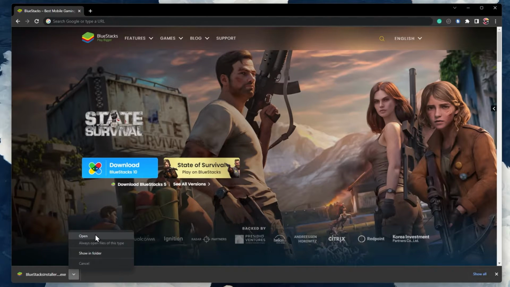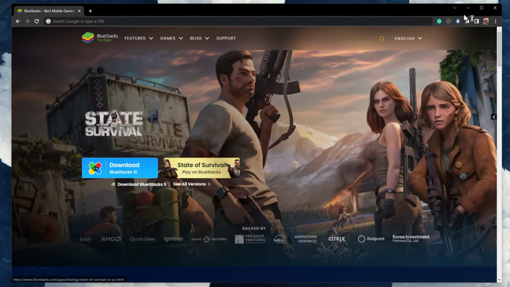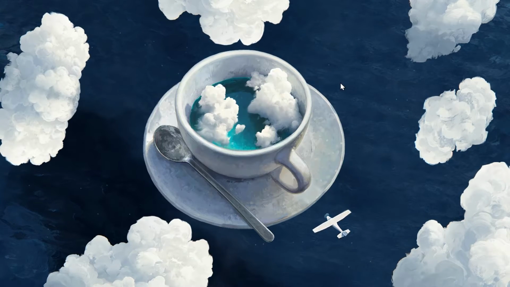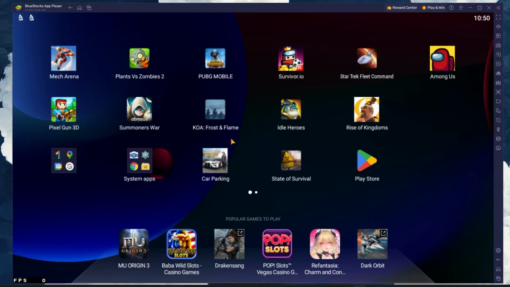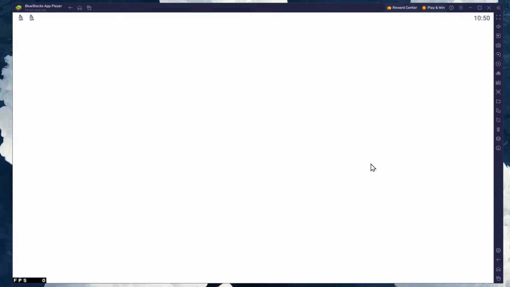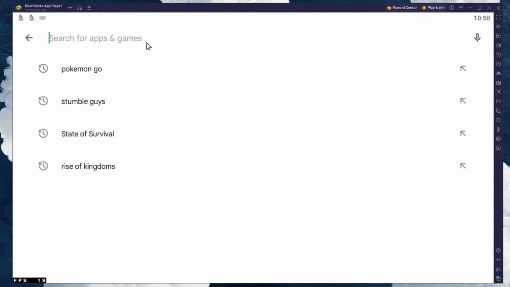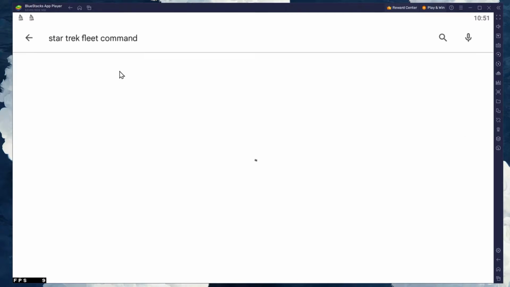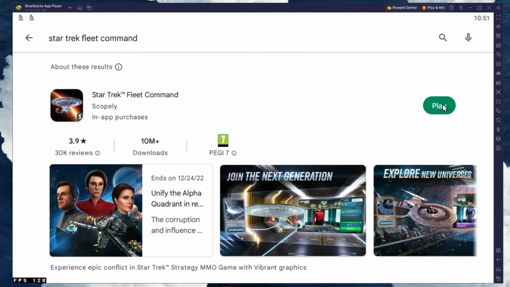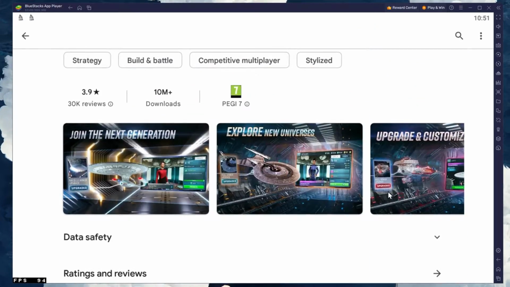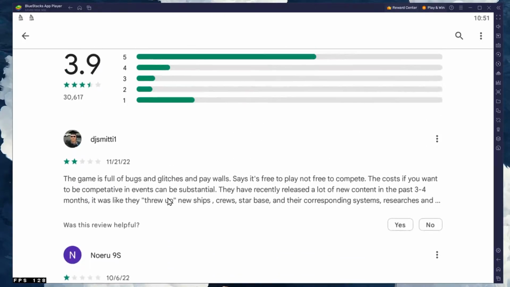This should only take a second to complete, and you can follow the install wizard to install the application to your system. After the installation is complete, BlueStacks should open up automatically. Next, open up your Play Store and ensure that you're logged in with your Google account. Search for Star Trek Fleet Command and download the game to your BlueStacks emulator. This might take a few minutes to complete depending on your network connection.